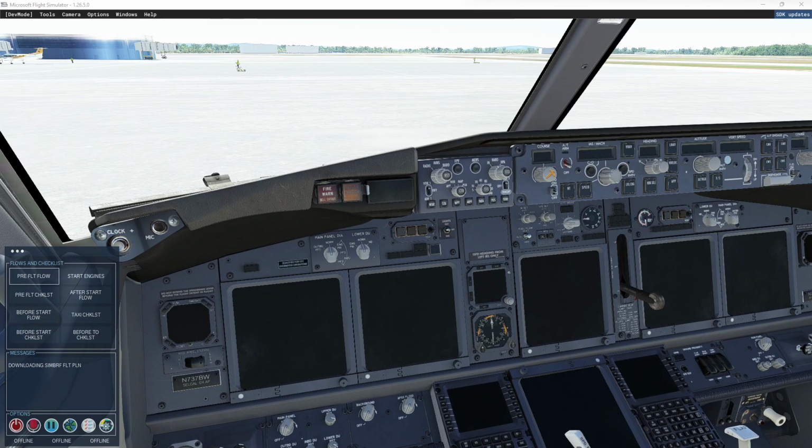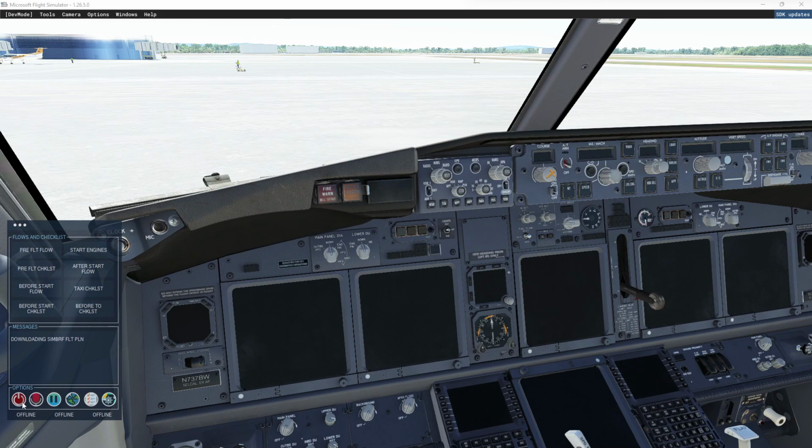As you can see, we're out here again in the PMDG 737, and today we're going to be showcasing FSFO's ability to operate as a virtual co-pilot for this aircraft. Okay, FSFO has been launched, and the first thing you want to do is make sure it's connected to the aircraft, and you can do so by simply clicking the power button here in the lower left-hand corner.